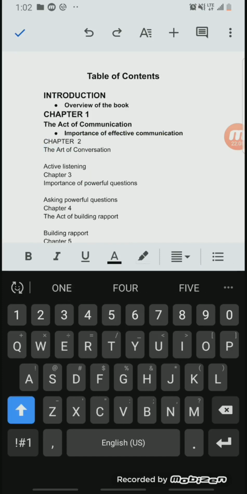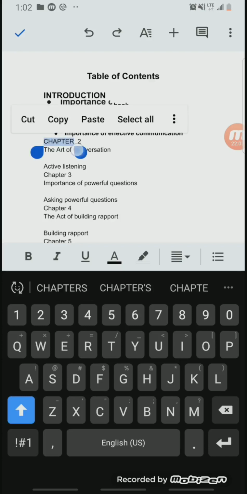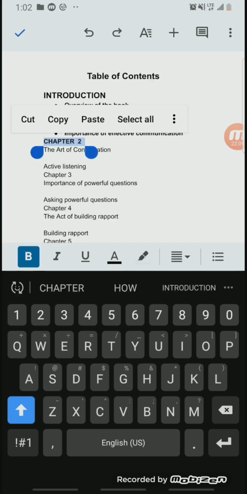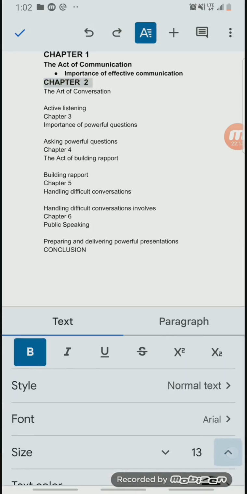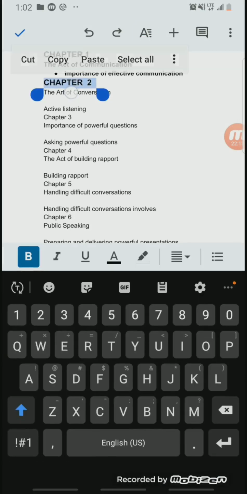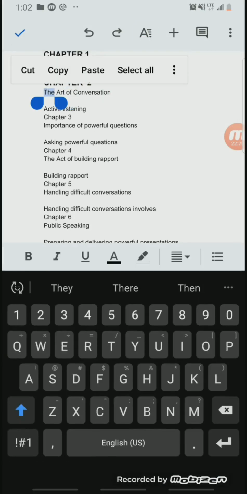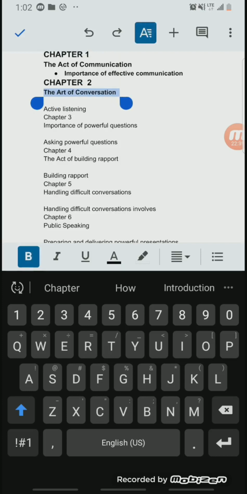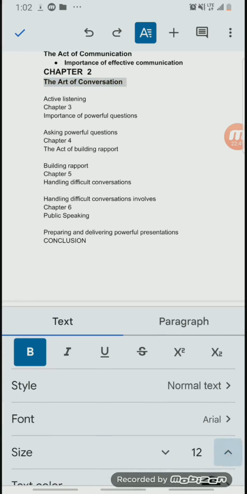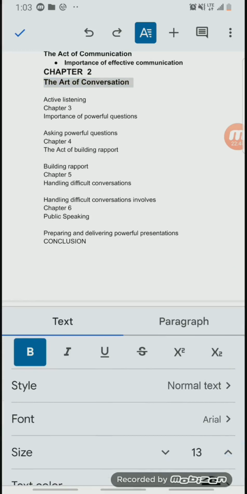Make sure it's all in caps like this. Then you highlight it plus the 2, you bold it. Once you bold it, then you come here to increase the size to 14, as we have done for the others. Then the subtitle, you also do the same thing for it. Bold it, you increase the size to 13, like we have done for the one above.